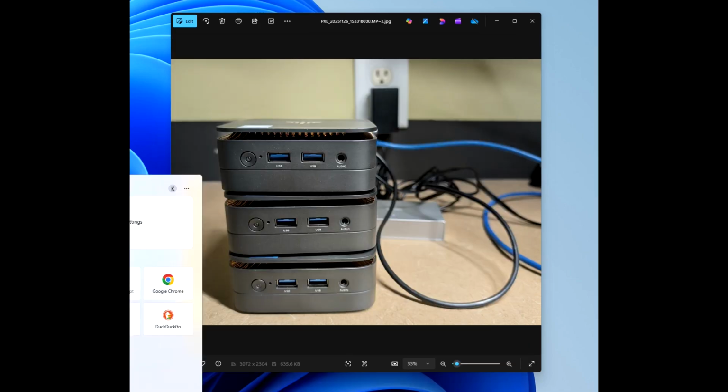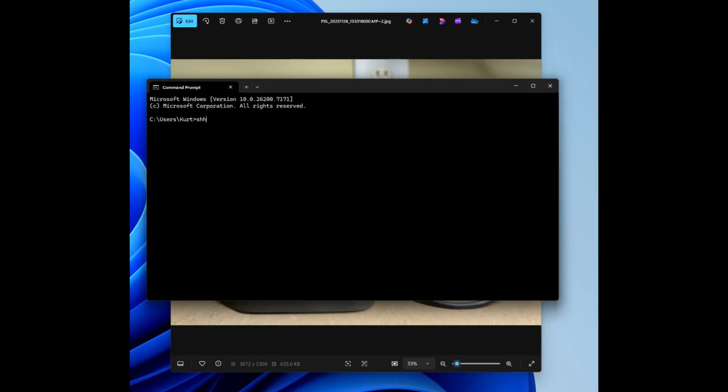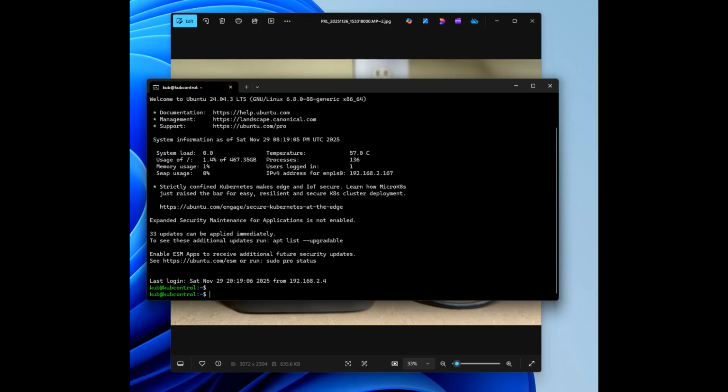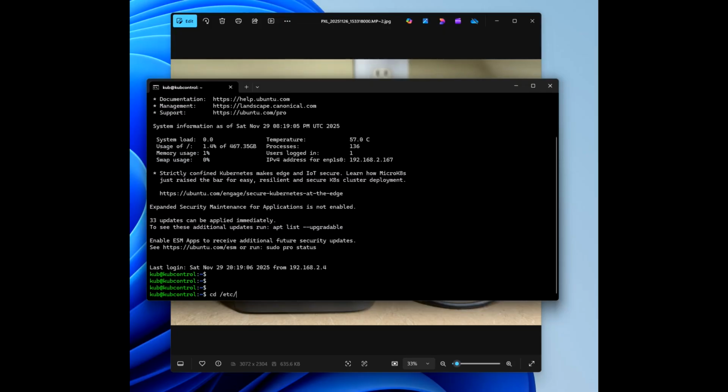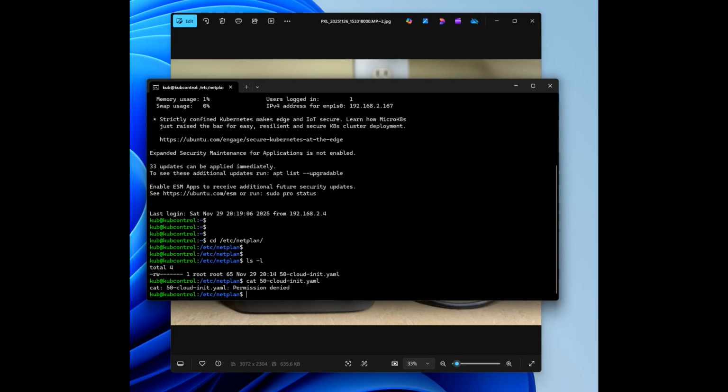So let's go ahead and open up our command prompt and then SSH into our control device at 192.168.2.167. Put in our password. Then we go to cd /etc/netplan, and there we have one file. We have to use root. We have to use sudo, because if we just cat it, it's going to fail.